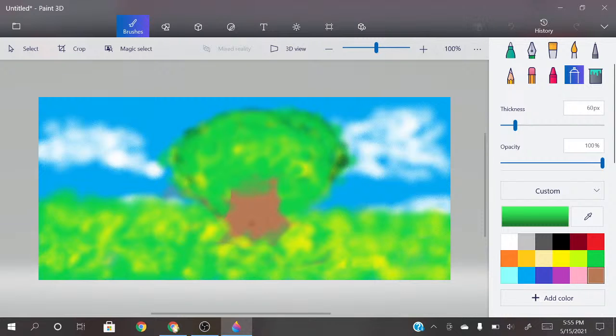So then, now that I've gotten that, I'm just going to go back in with the brown and just start to go ahead and level this up. And then just blend this with the green.